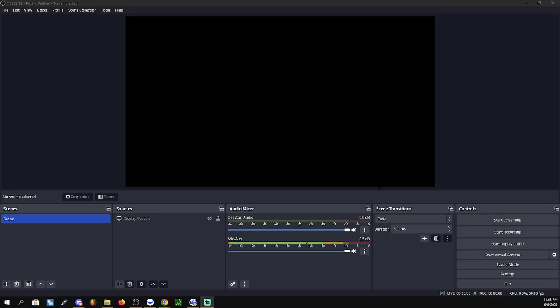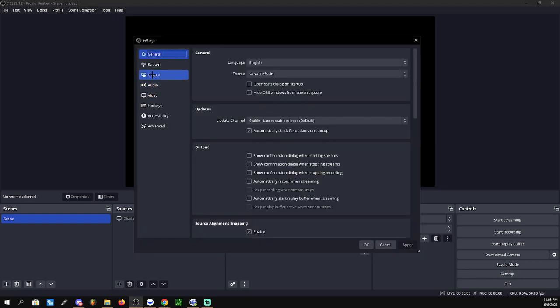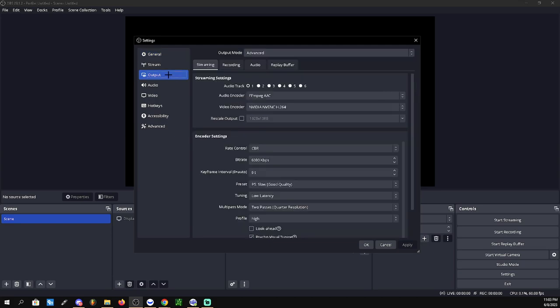I just wanted to go over the best OBS settings for the lowest latency and the best performance as far as for recording and streaming. So let's go ahead and start off by clicking settings in the bottom right here. Let's head over to output here to the left. And let's change output mode to advanced.